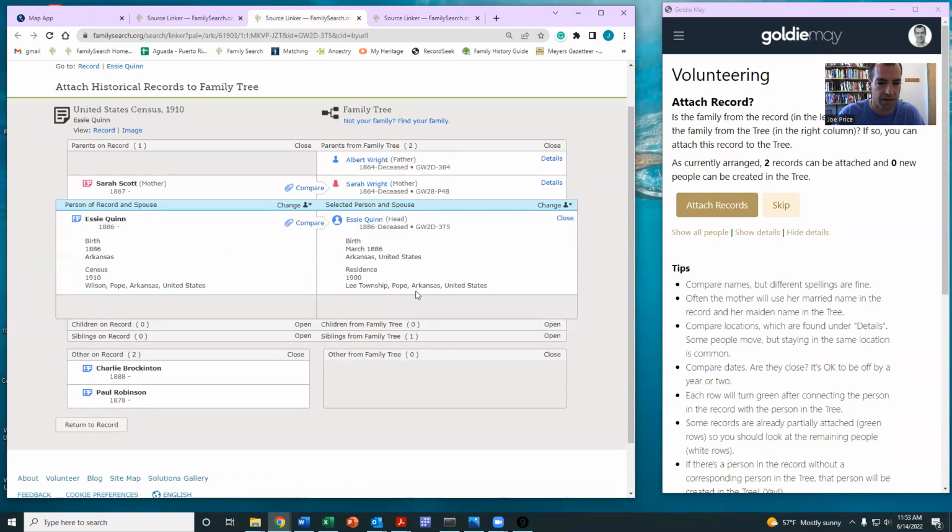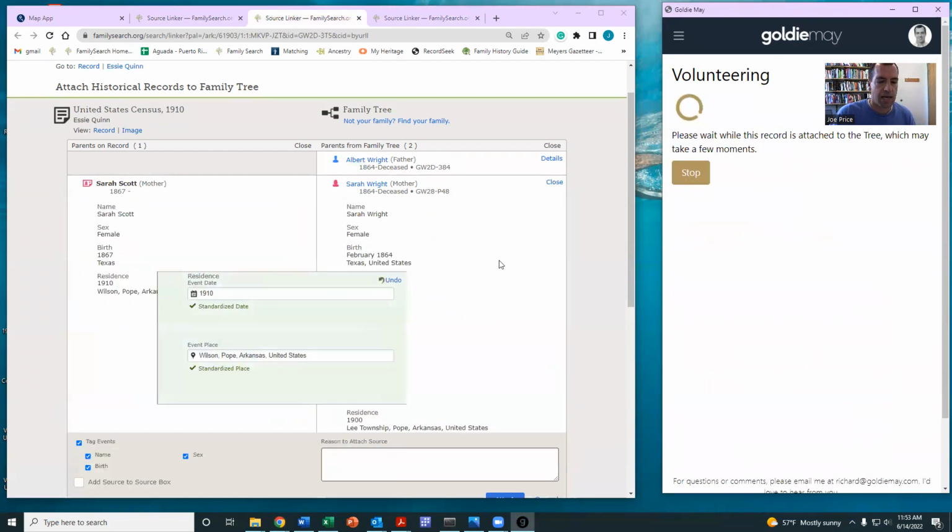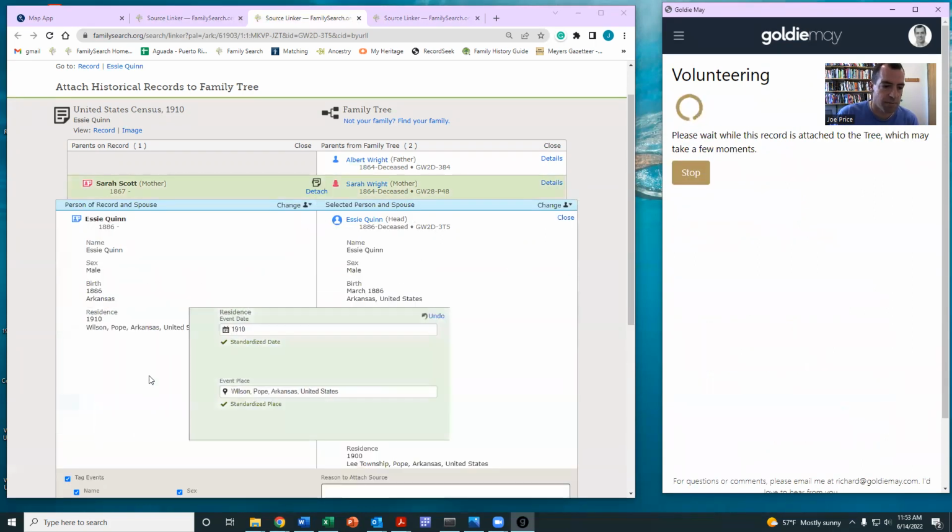Okay, so again, here you can see an exact county match. Names are lined up really well. Your mother's birth year is off by just a little bit, but you have Arkansas, Texas. This looks great.